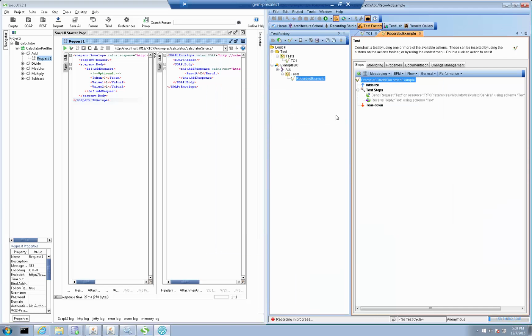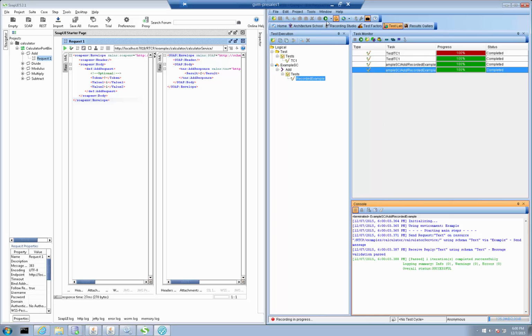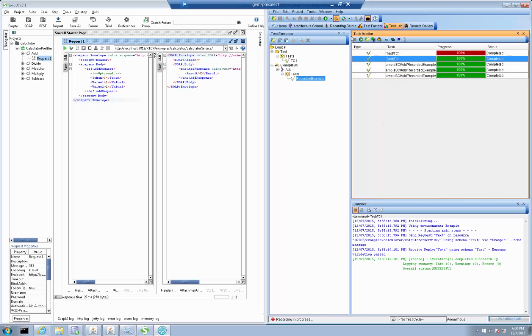recorded example. Okay, so that's how you can go from a SoapUI test case that you don't have a WSDL for, just building everything effectively manually, to then having a recorded component that again I can re-execute as many times as I want. Test case 1, of course, still also works just fine. So that's the trick, so to speak, when working with something like SoapUI.